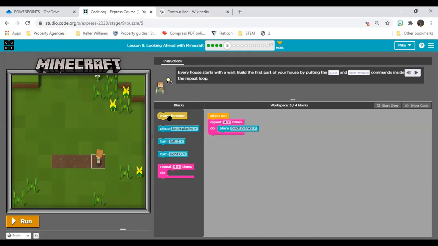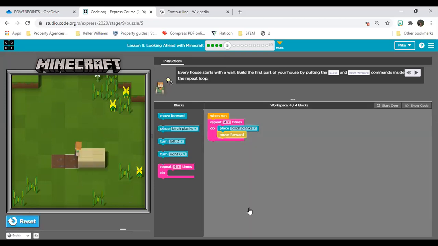After placing the plank, you should move. Sorry. After we place the plank, we want to move forward. Move forward. There we go. And it's already in a repeat block, so we can move forward and we can run it. There we go. Thank you, Faith. Thank you, sir. You're welcome.